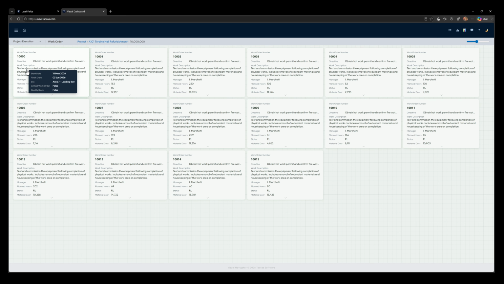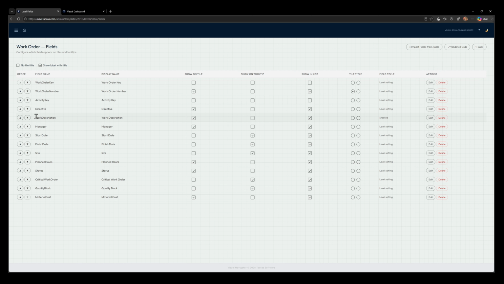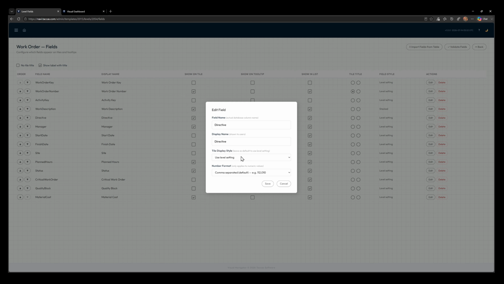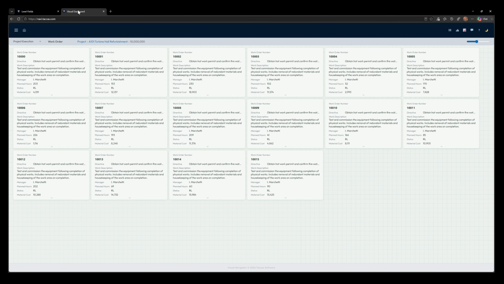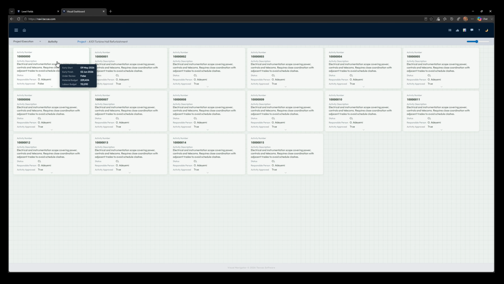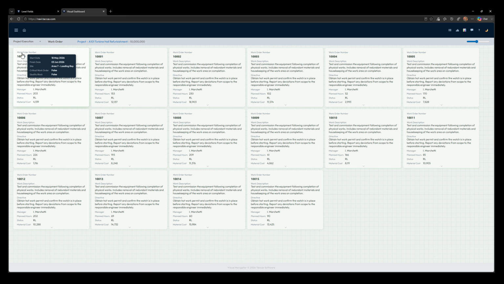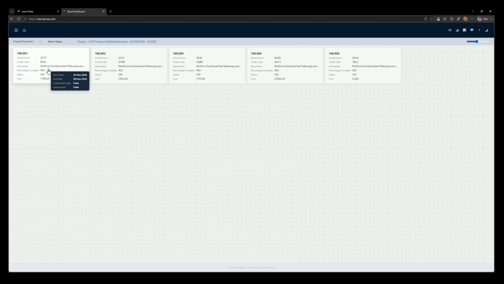I think the directive should be underneath the description, so we'll move that down, and we'll also turn that into a stacked view so we can read the whole of the text in there. So going back again, we're already here, so we'll grab the directive. We'll move that down by clicking the arrow underneath here. We'll go over to edit. We'll change this to stacked again, and we'll save here. We'll go back to our dashboard. We'll refresh. We'll drill down to that level again. So now you can see we've got work description at the top, the directive underneath it, the manager, and all the other data there. Drilling down one more, this is work tasks.